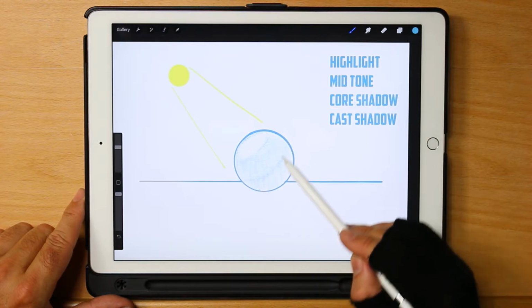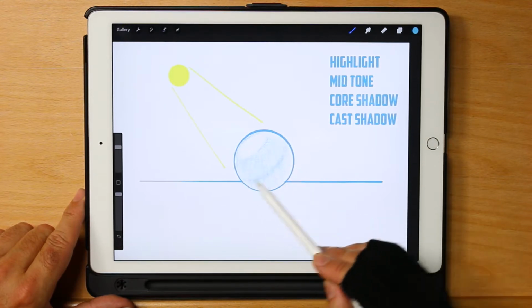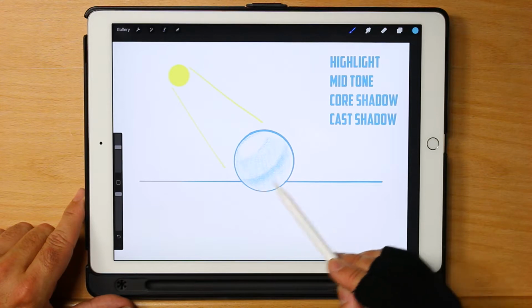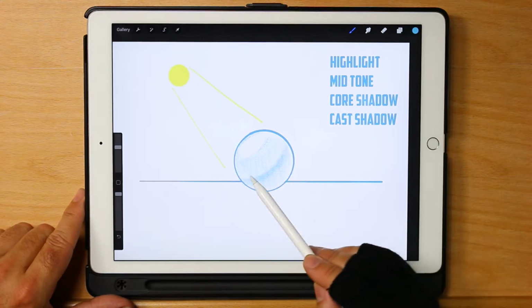And following the contour of your object here, this is going to be your core shadow. And depending on how smooth the surface is, will determine how thick or thin that core shadow is.